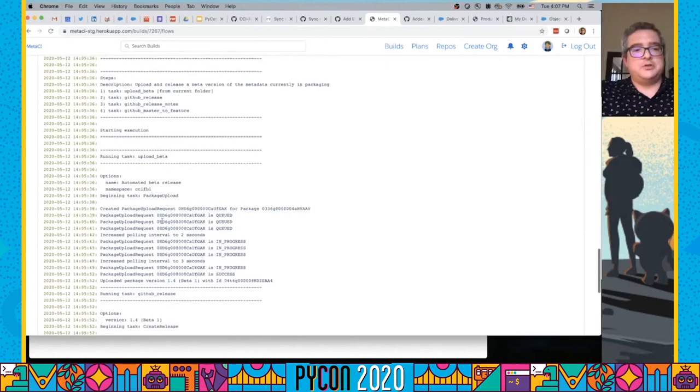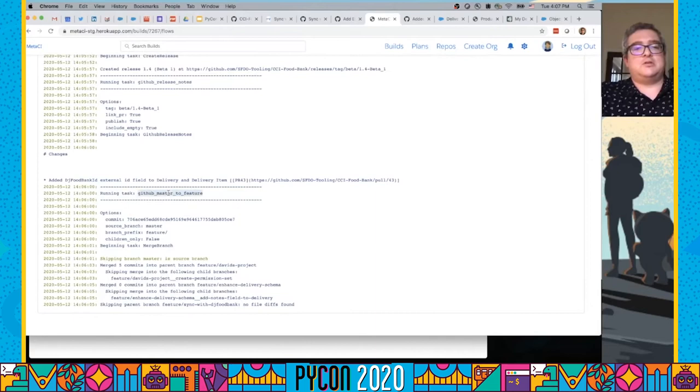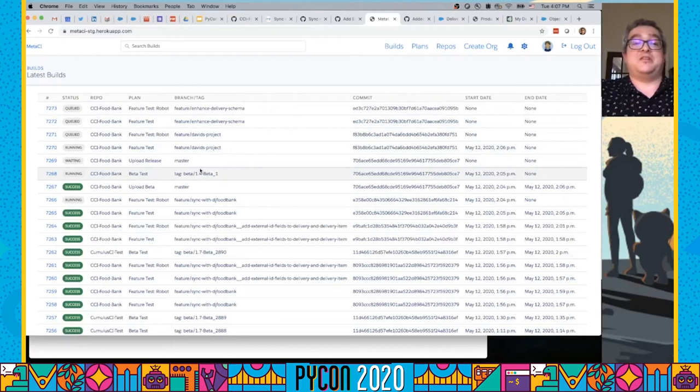We generate release notes automatically by parsing the pull request bodies and put those in the release. And then at the end, we run this task called GitHub master to feature that takes this new tested commit in master and merges it into all open feature branches. So that's actually triggered all these other feature branches to build because they now have new code integrated into them automatically.